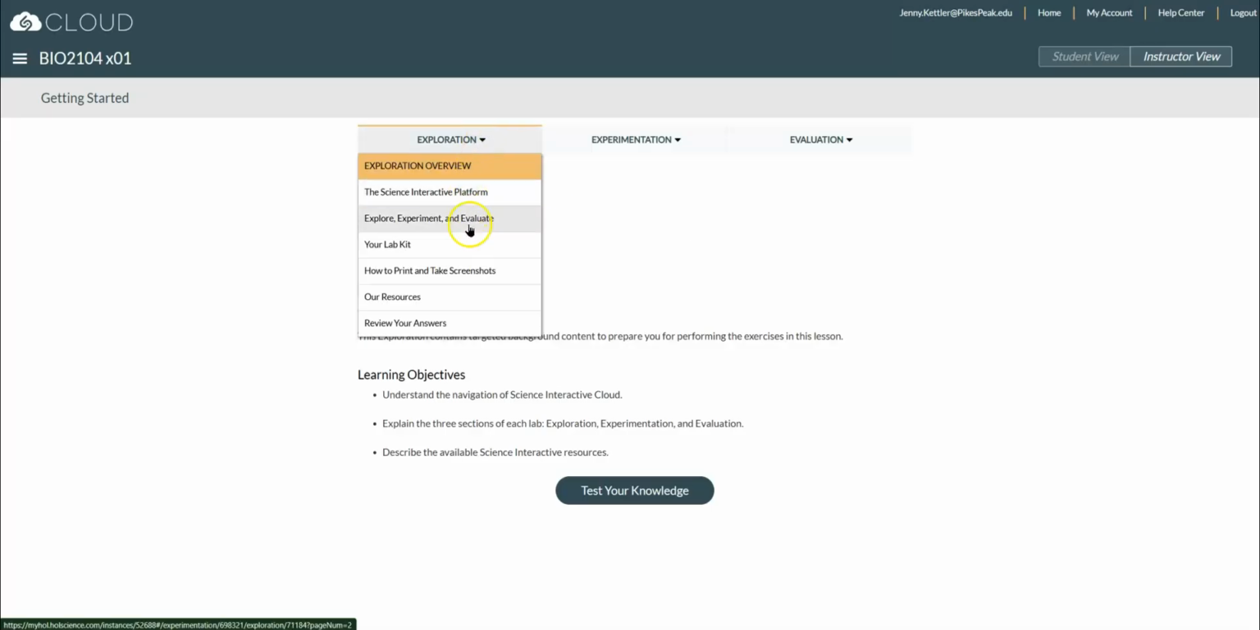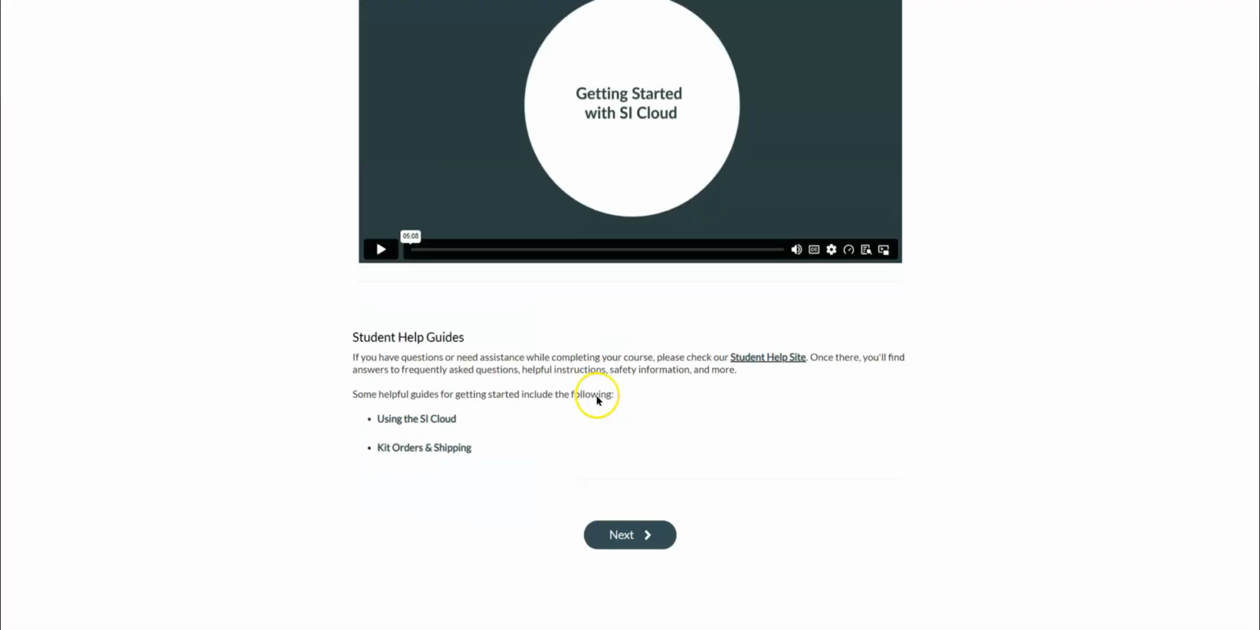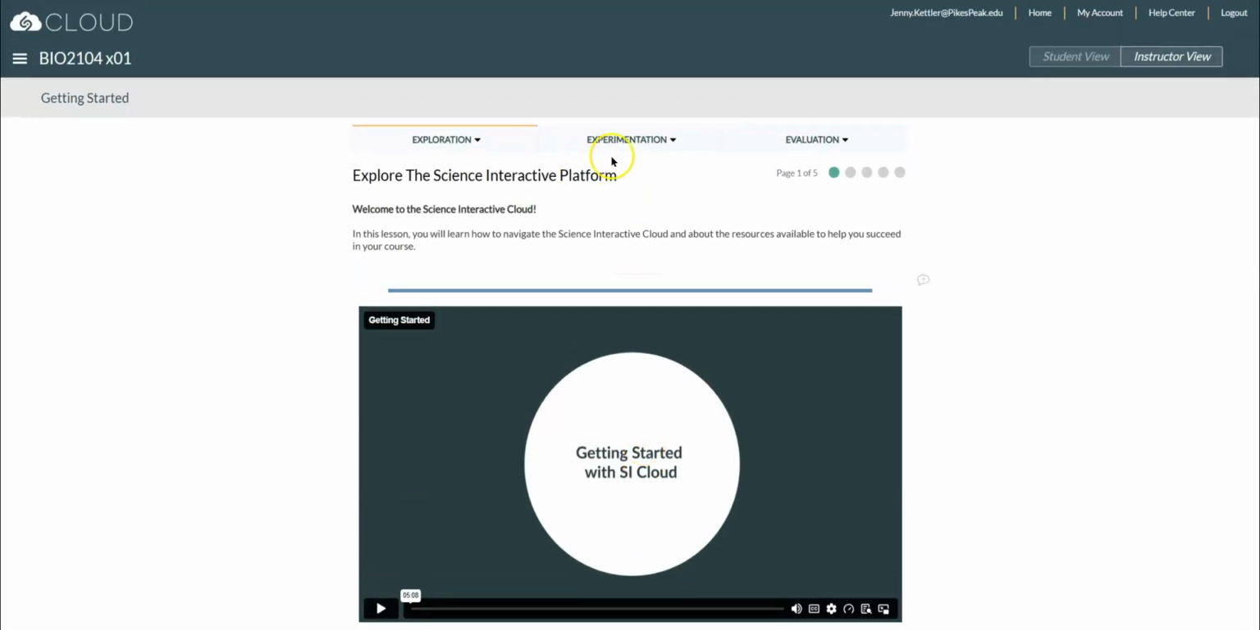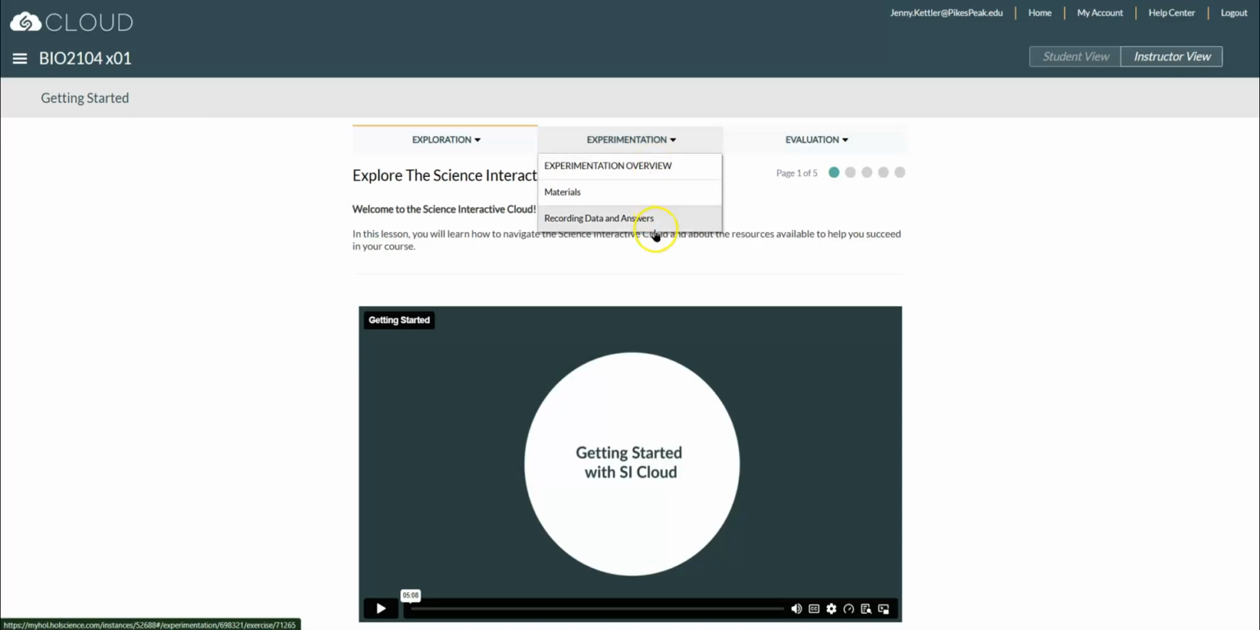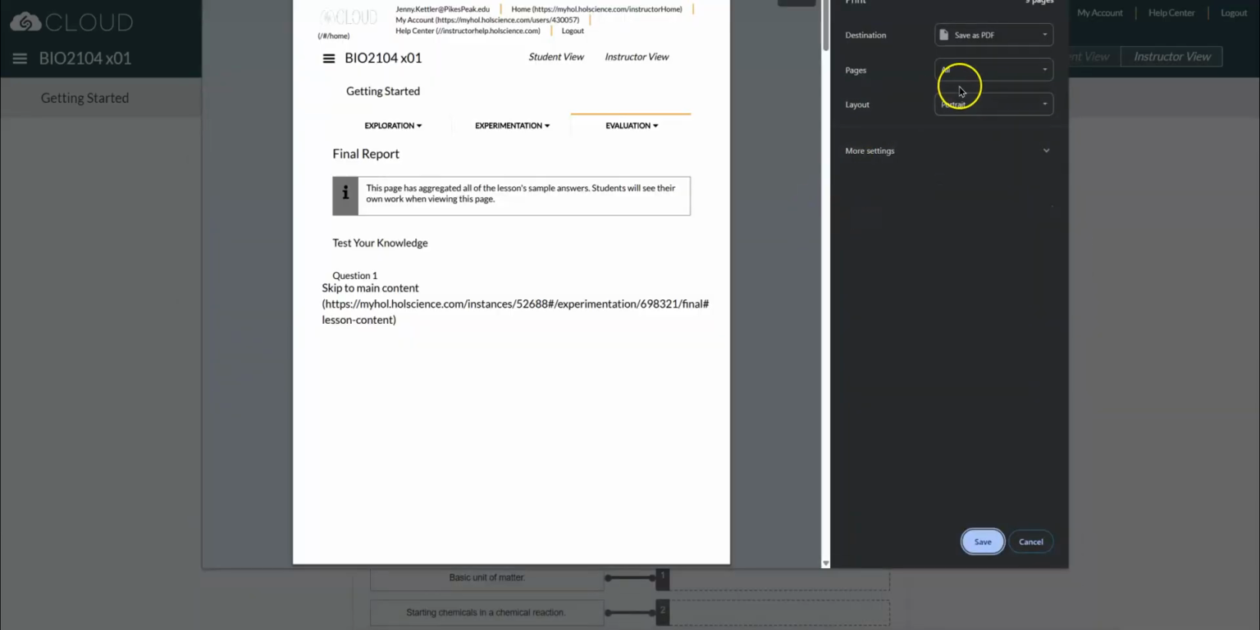Each lesson has these links to go through. Make sure you go through each one, because it does ask you questions, and that's how it records your grade. Once you complete all these, you'll go to experimentation. Again, do all 3, and then you go to evaluation. You will eventually get to the final report, and what you will do is hit Control P, and when I do that, it should ask you to save it as a PDF, and you hit save.